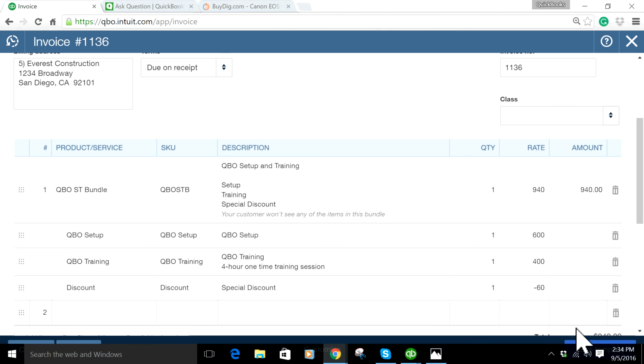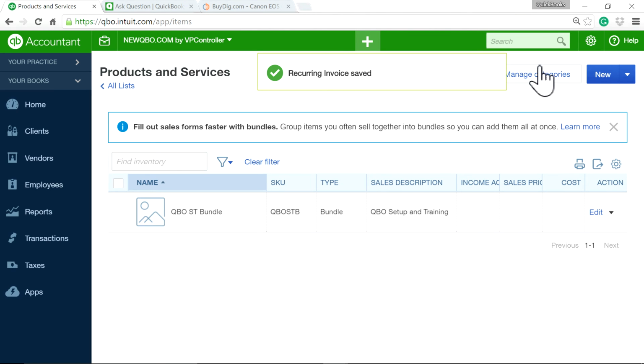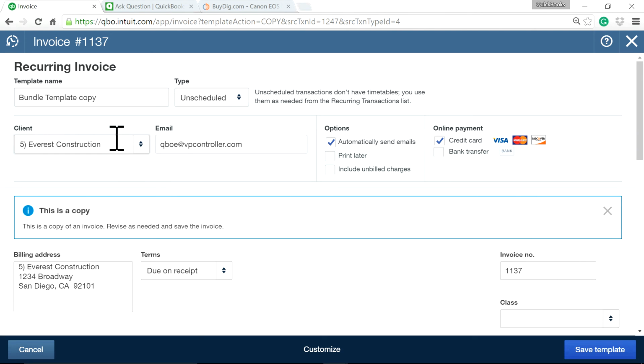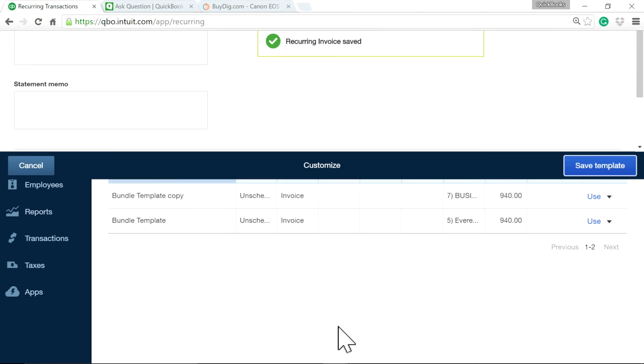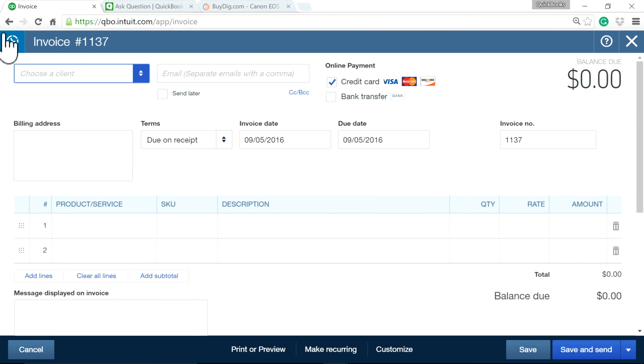So now it's on schedule, and you can save this, and whenever you want to use this, let's say bundle template. Right, you need to select a client, but you can change it later on, like this now, right? So if you want to use that one, you just go to the recording thing right here. See right here, now I want to use it, or you can just duplicate it, right? And then select a new customer like this and use that one. Save template. Right, okay, so recording invoice saved, and now if you go to invoice, it's saved.